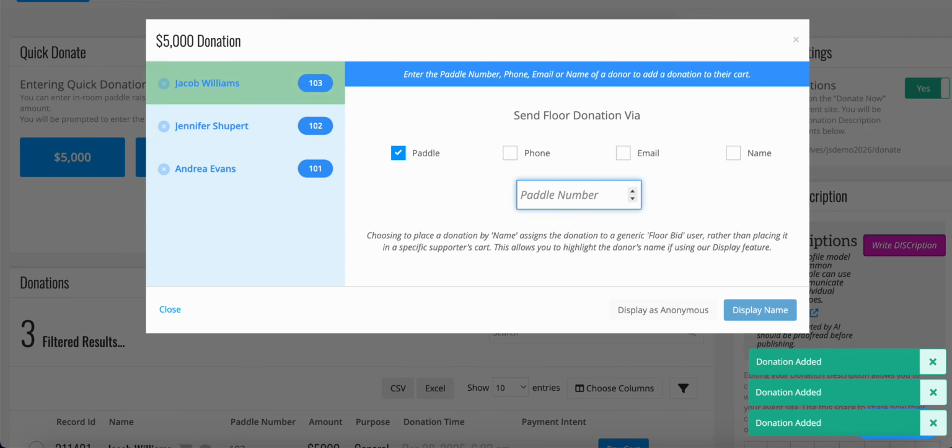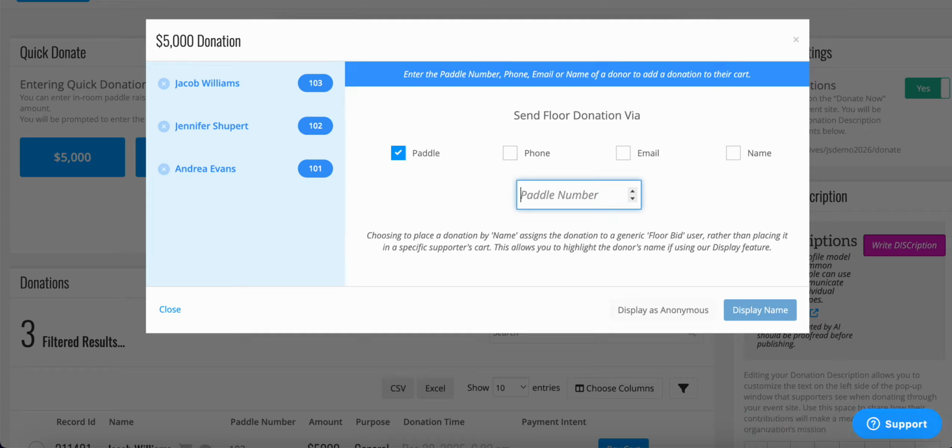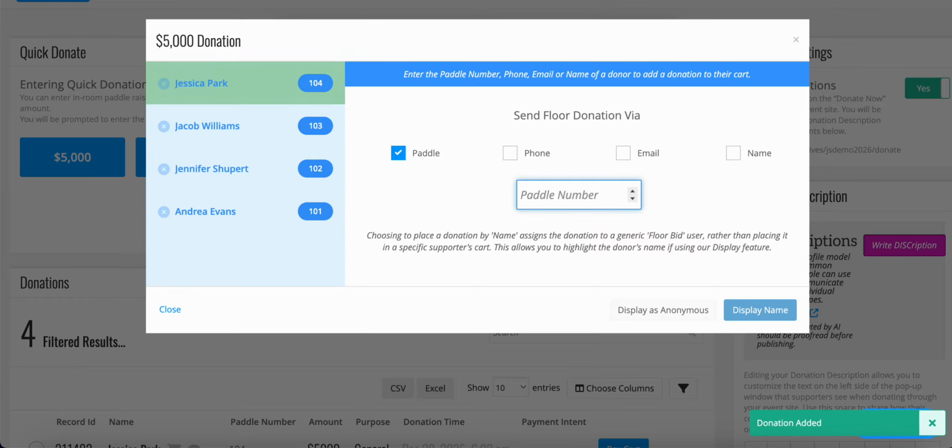Now, one best practice of mine is always to record that on your phone. That way you have that as a backup, as well as having additional scribes, people writing those numbers down in the room as well. That way you can easily stay on top of all the donations and ensure that they are captured into the system.